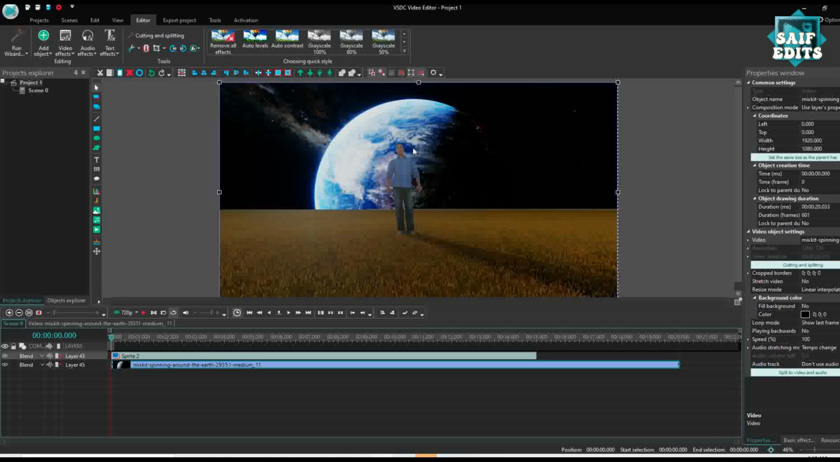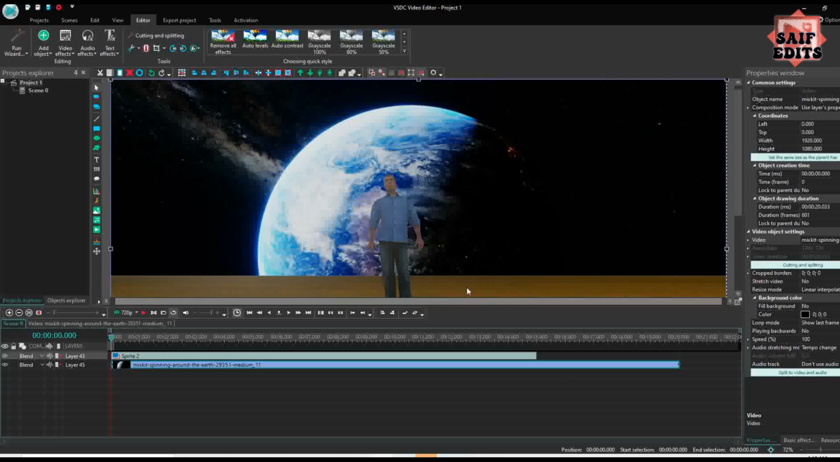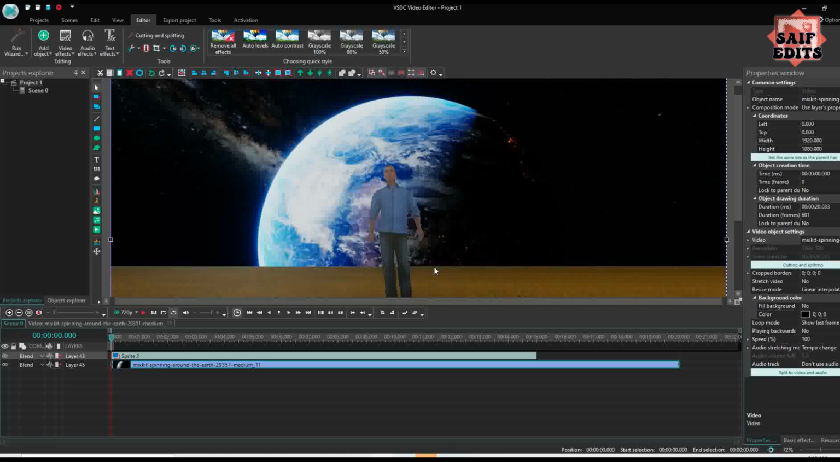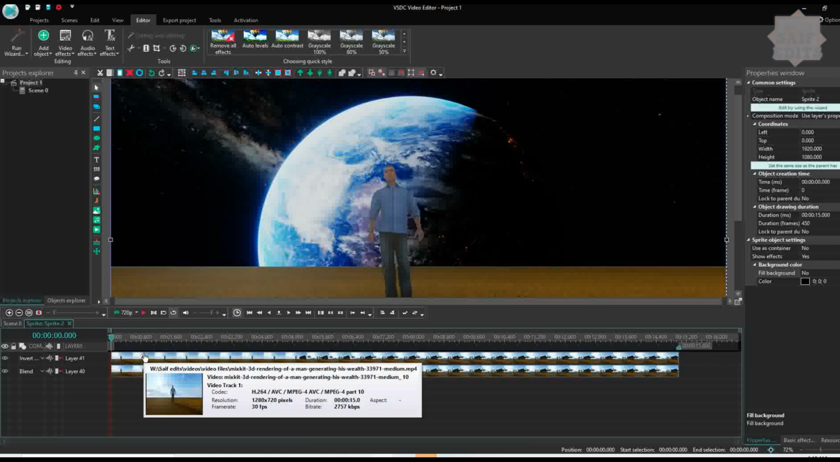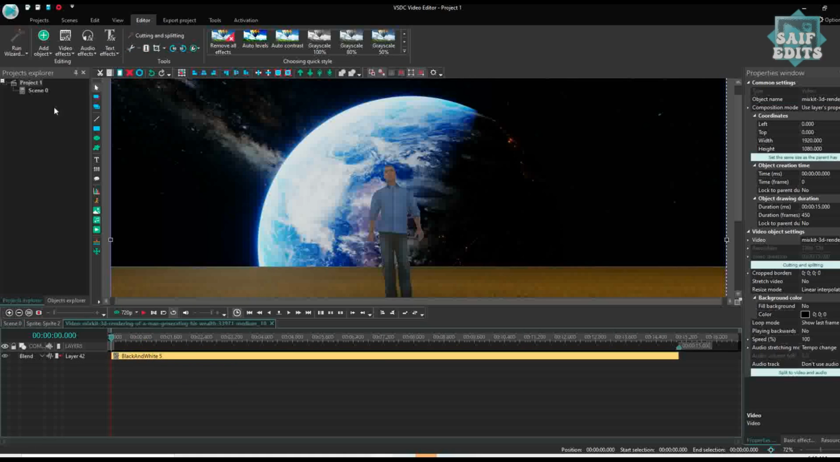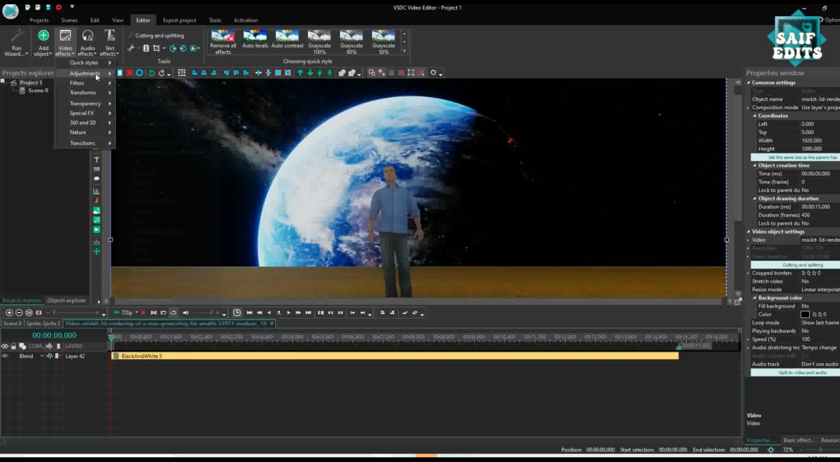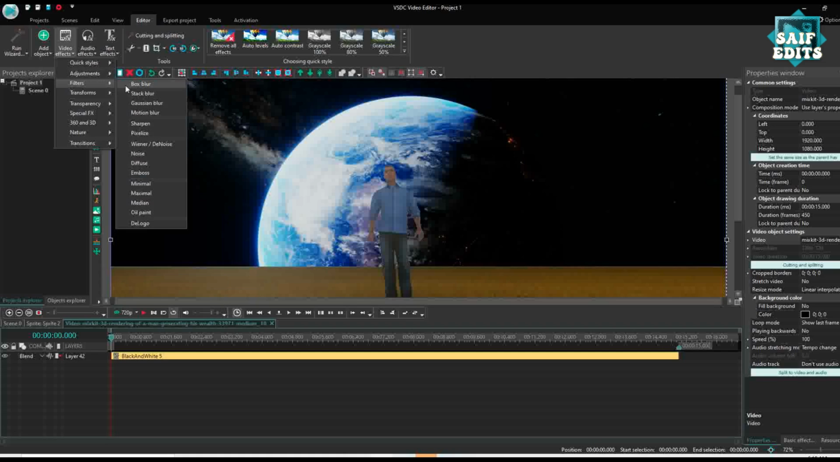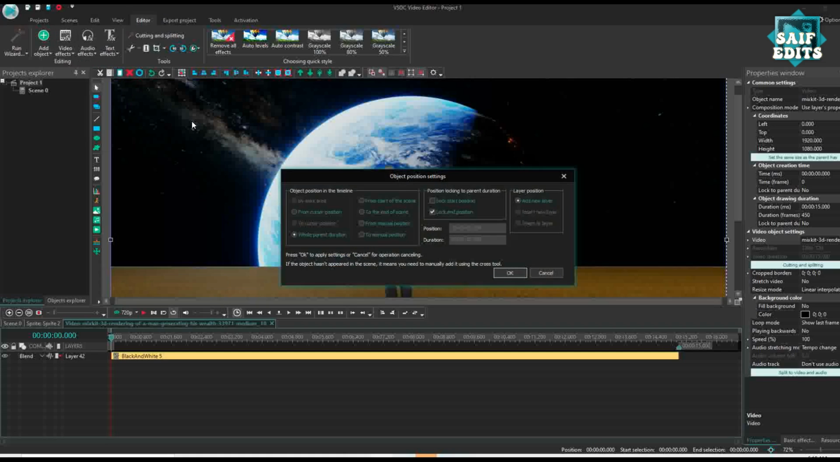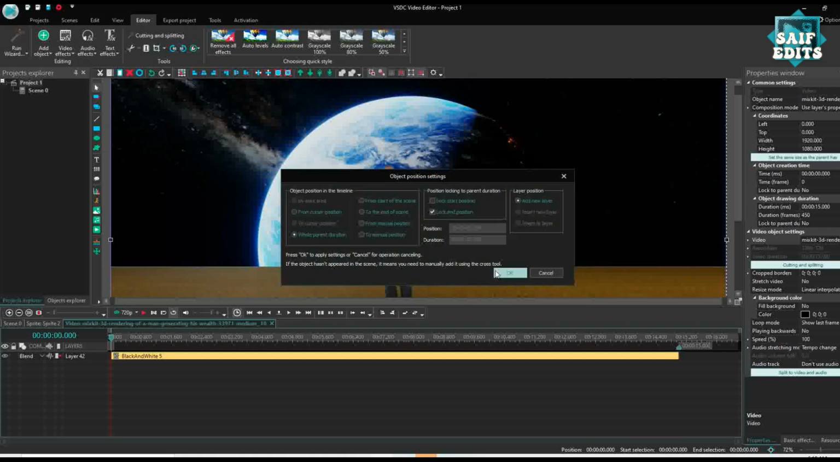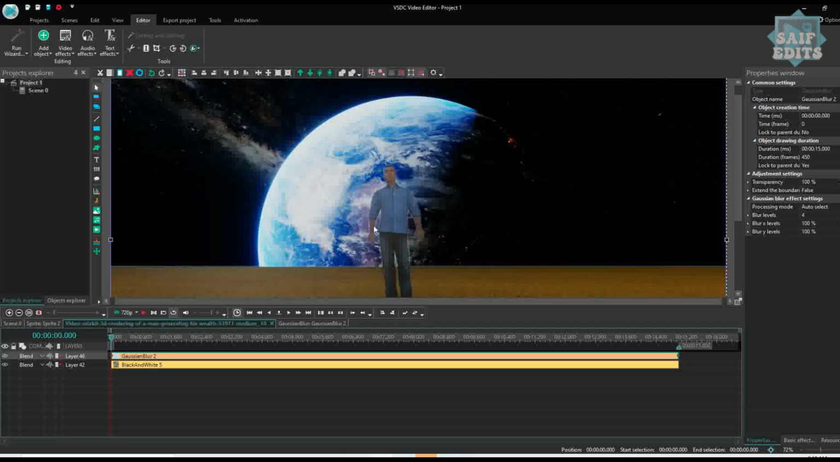But there is a little bit of a thing. If you zoom in on the man from here, if you go on the bottom, you see the edges are not smooth. So for that, we will go to that mask layer, the upper one. We will apply a blur effect. We will go to filters, Gaussian blur, whole parent's duration. Okay, now you can see the edges.